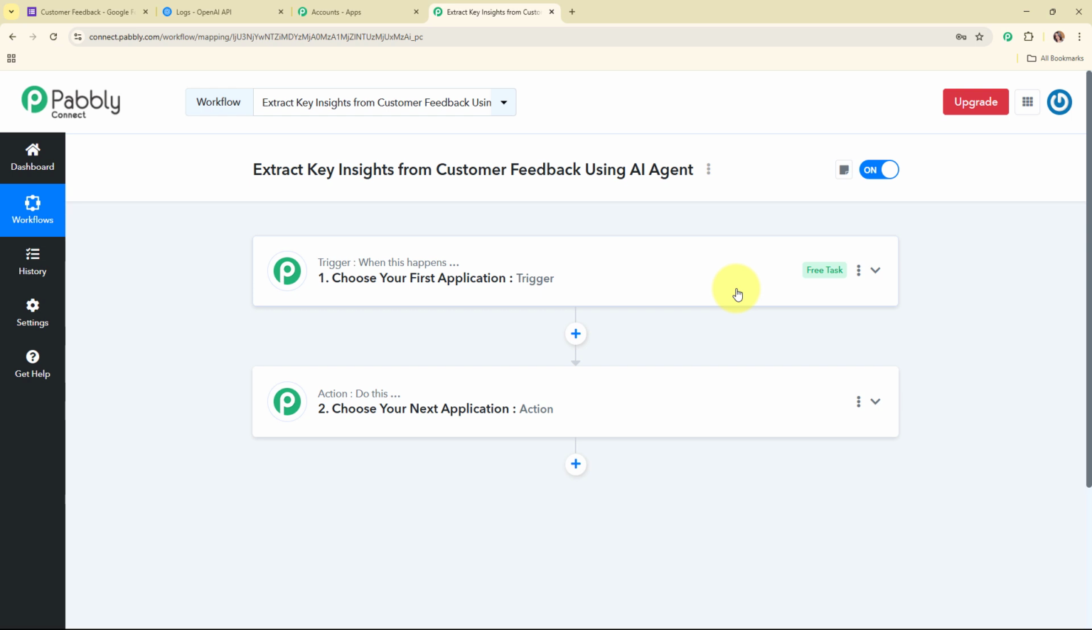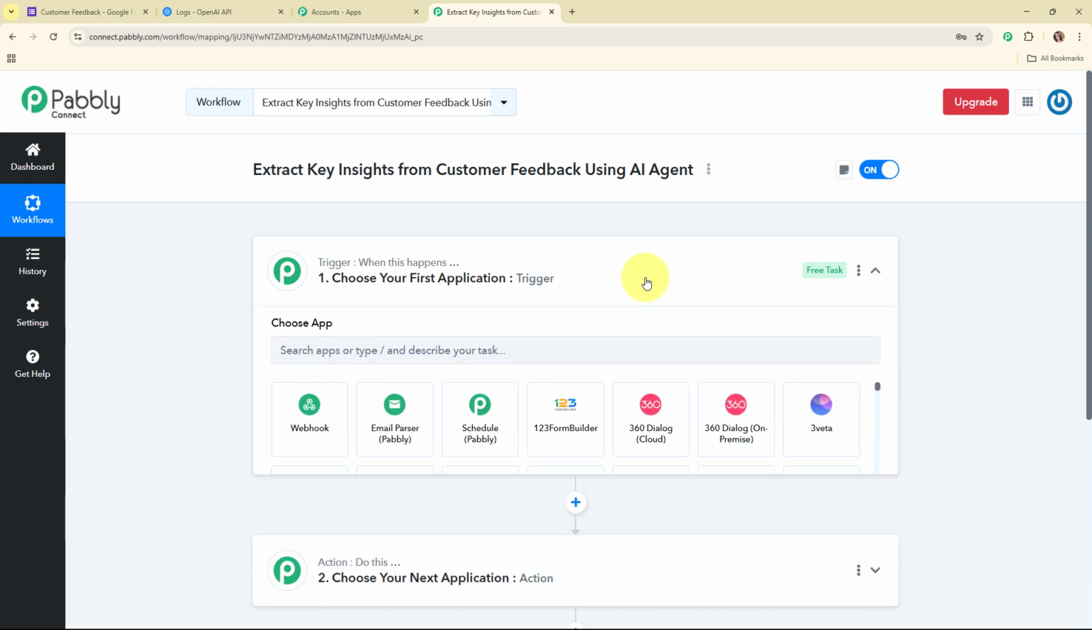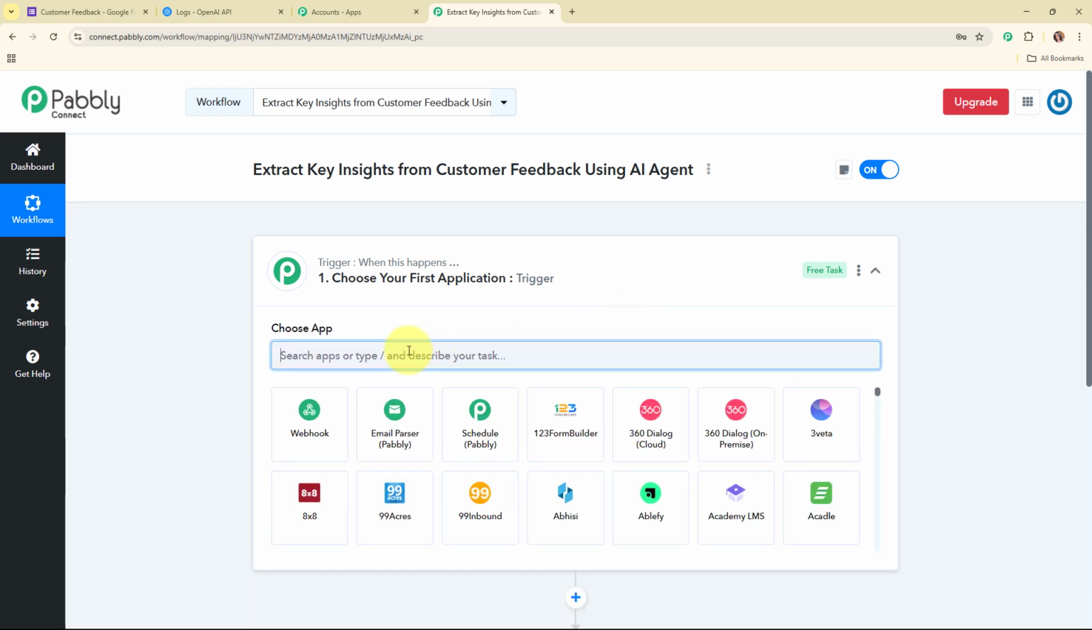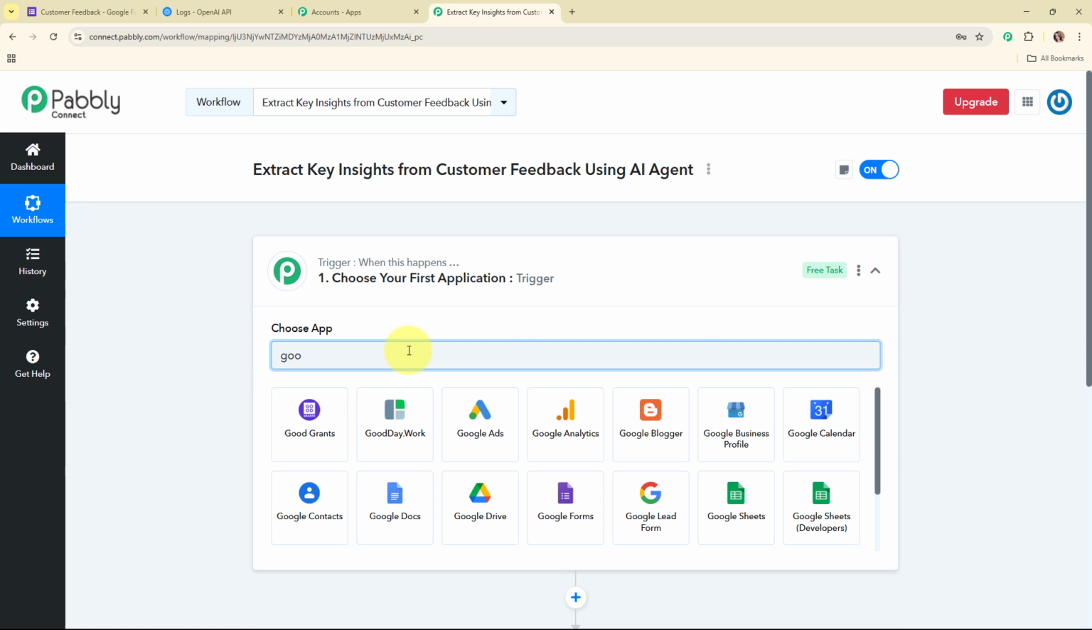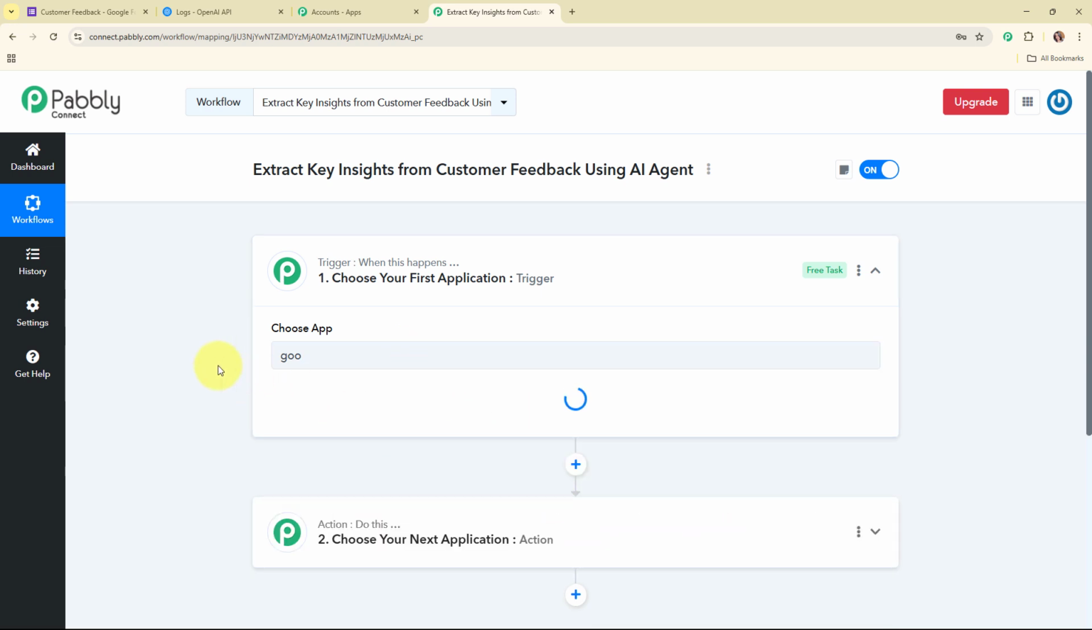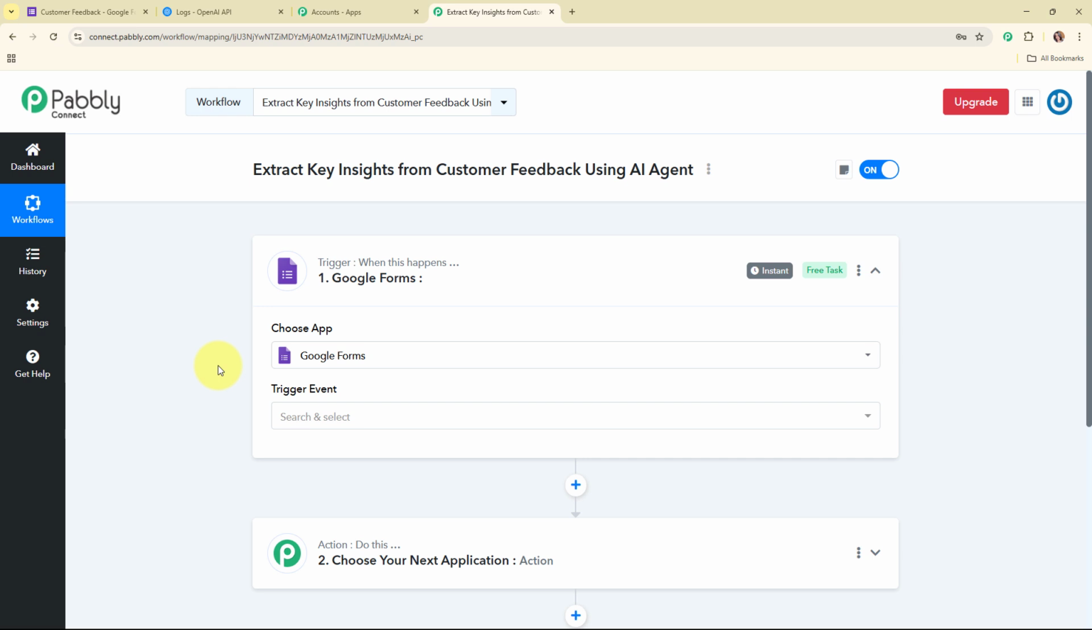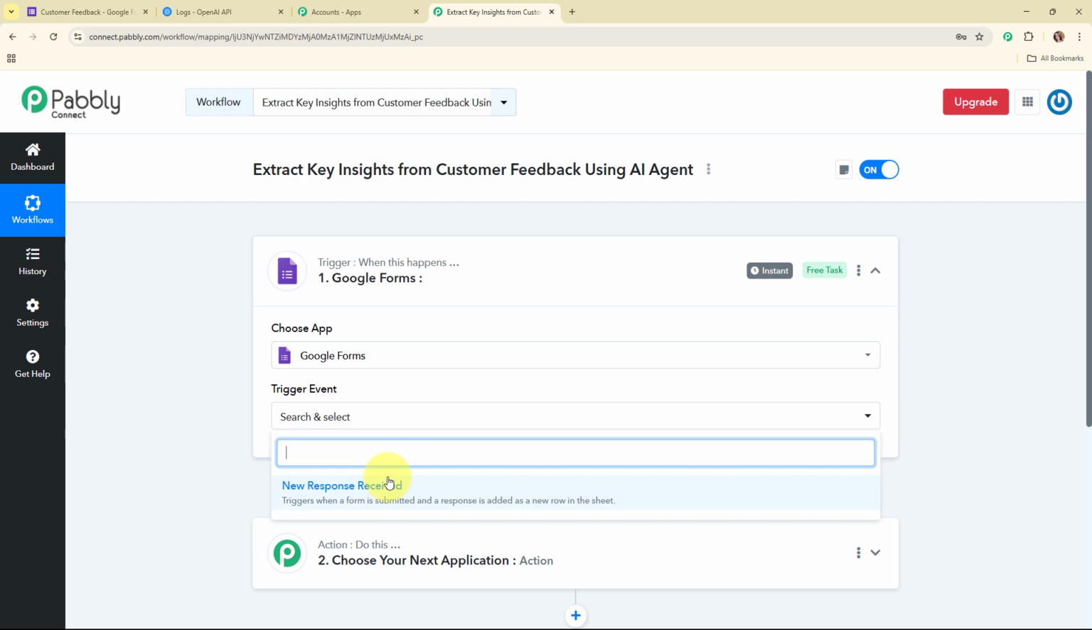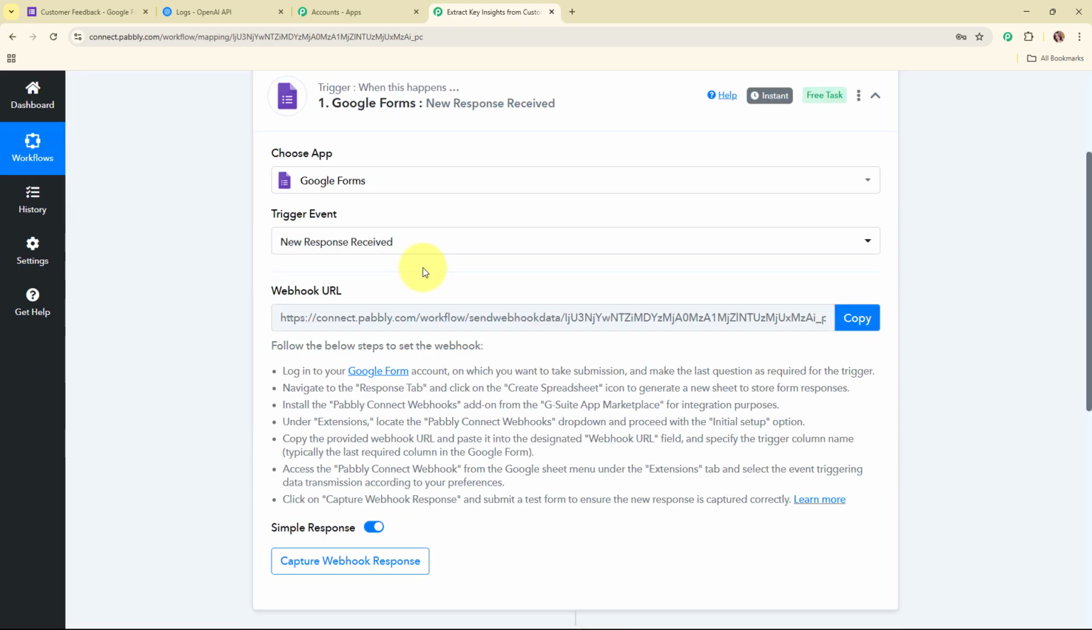Now let's begin with our automation by simply setting up a trigger. So here I'm going to select my trigger application as Google Forms, as I'm receiving new form submissions through Google Forms. Google Forms is a free tool that lets you create online surveys and forms quickly and easily. So in my Google Forms trigger step, I'm going to select my trigger event as new response received, so that whenever we receive a new response for Google Forms, Pabbly Connect is going to automatically and instantly capture the response, or you can say this entire workflow is going to get triggered.